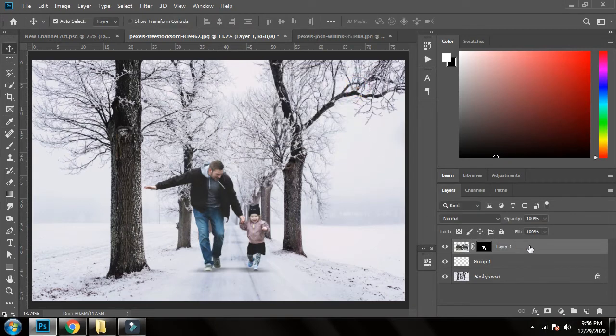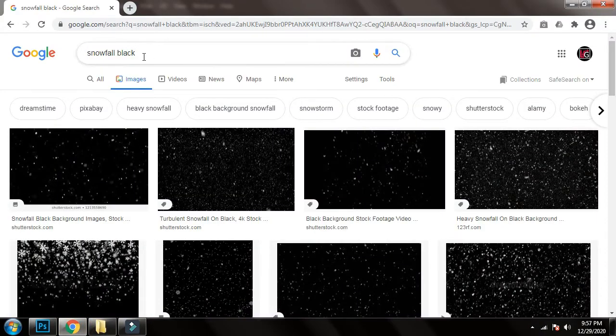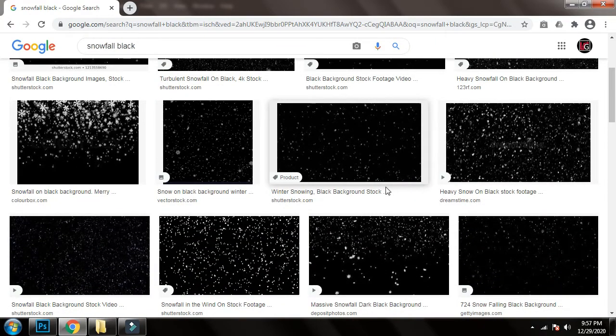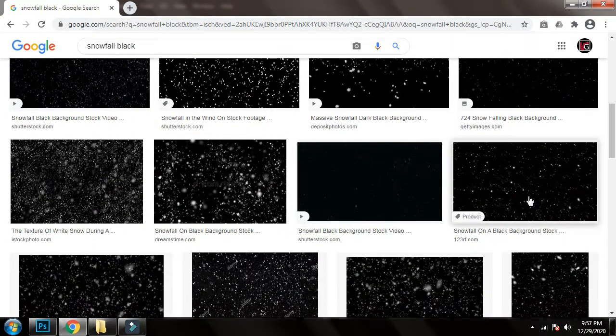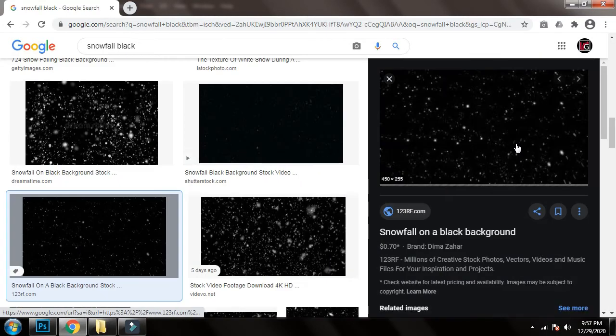It's okay. Now I will add some snow elements on the image so it looks more real. For that I will go to Google and write "snowfall black". I have already searched for it, so you can go to Google, write snowfall black, and you can find these elements. Now I will select any of these. It looks good.